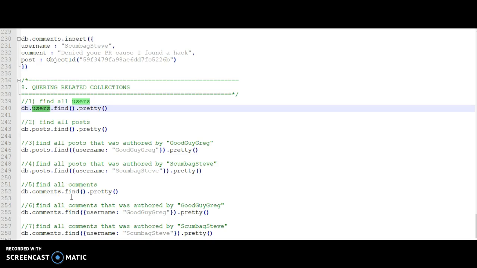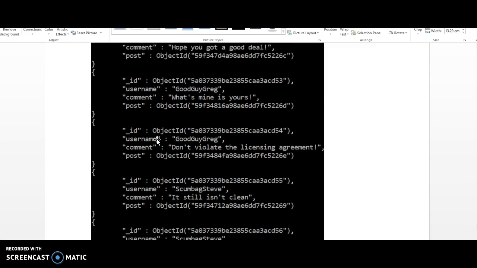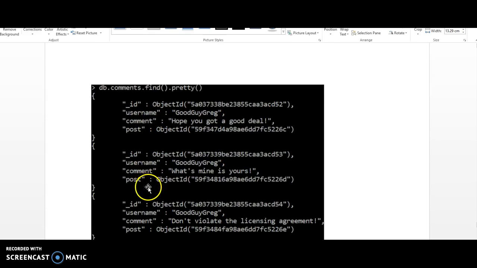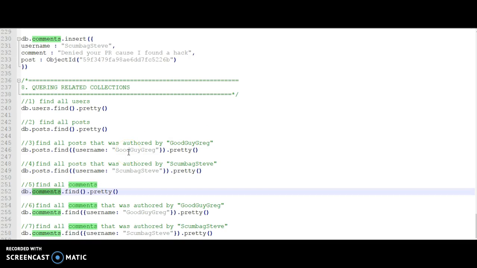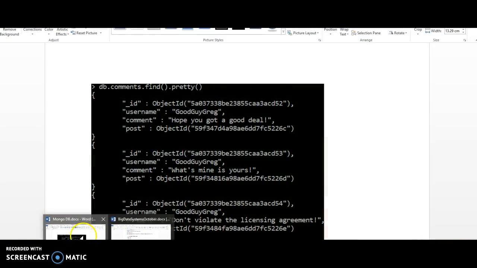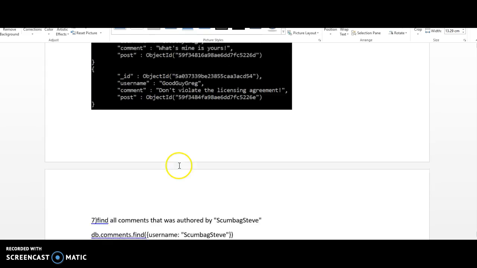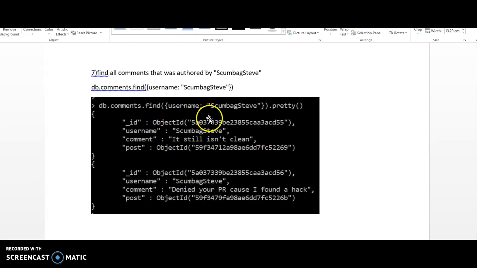Next is to find all the comments, so it's the same, but this time we're querying the comments collection. It's telling me all the ID, username, comments, and posts that are included in this collection. The next 2 queries are about finding all the comments that were authored by good guy Greg, and then by scumbag Steve in the next one. Again, it's returning all the results every time the username is equal to good guy Greg, and in the next query it's returning all the results where the username is equal to scumbag Steve.